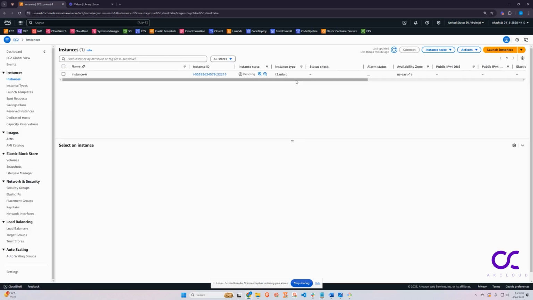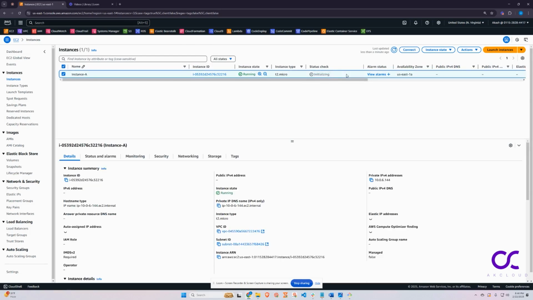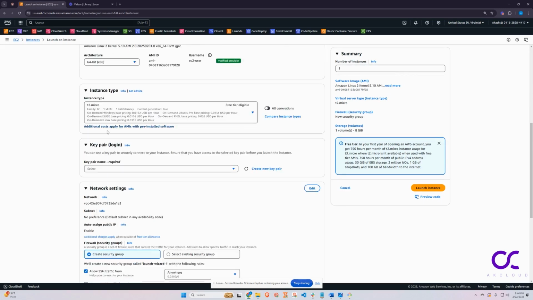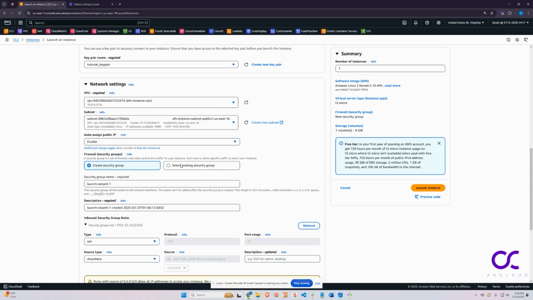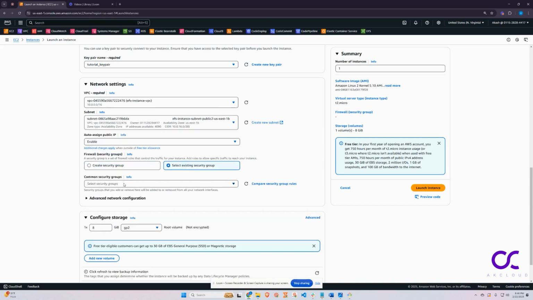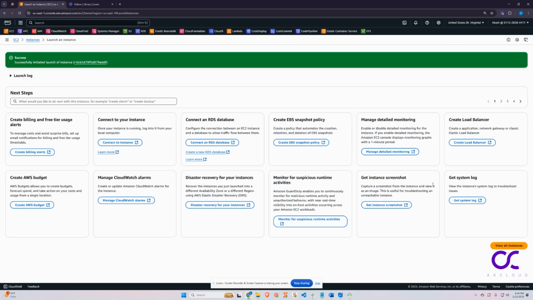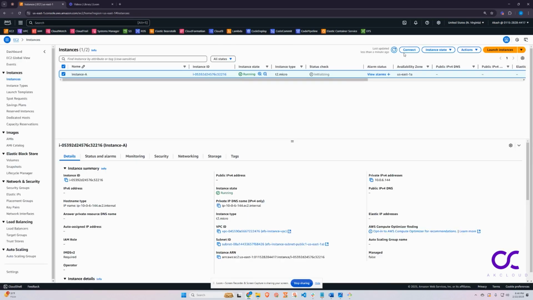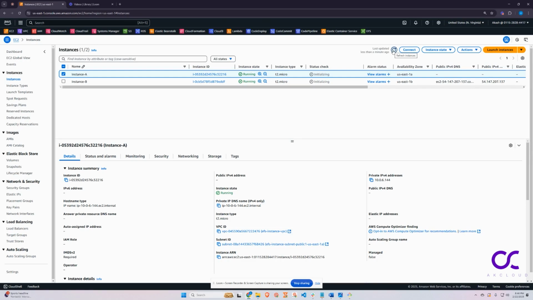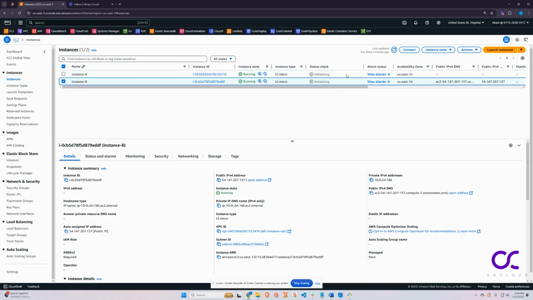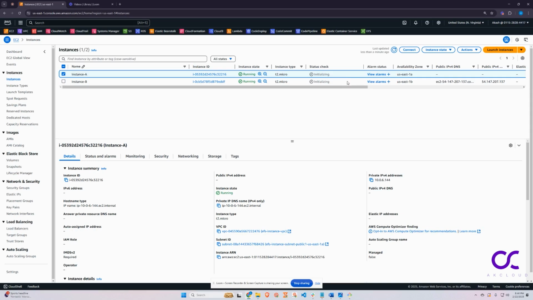Now, as it's pending and then running, we're going to wait for the status health check. While that's happening, I'll fast forward and create one more instance in subnet B. Here we'll be selecting the security group that we created earlier while creating instance A, and we hit launch. So our instance B is also initializing, and our instance A is also initializing.